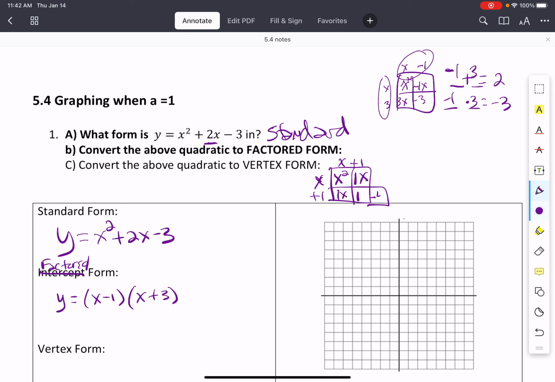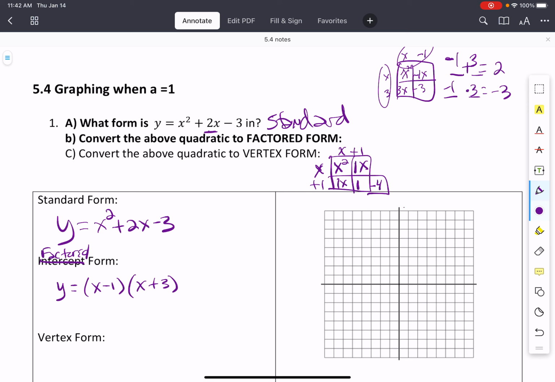You got it. -4. Okay, so for my vertex form, my x plus 1 factor happens twice. So that's my part that's squared. And then my -4 is my extra box. That's my piece I add on the end. Good? Okay. Now get your calculators out.